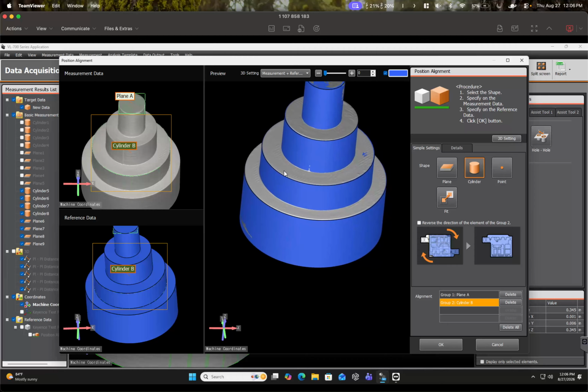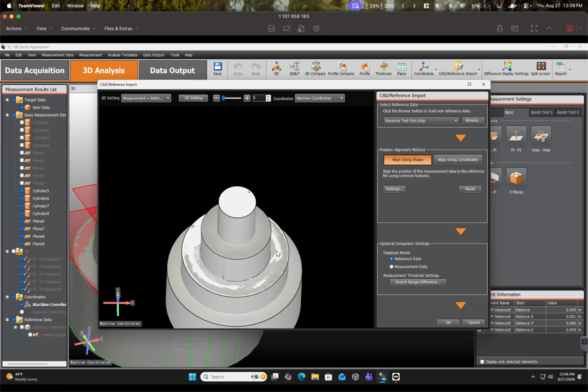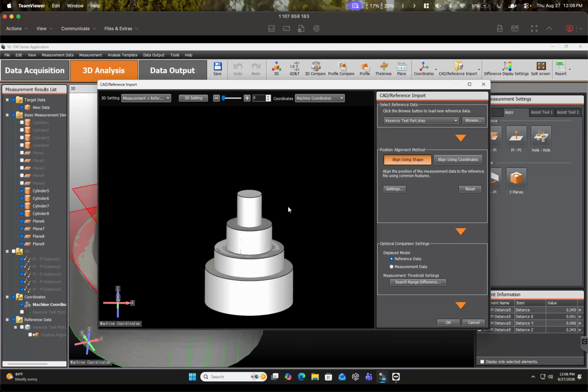This looks mostly good. One thing you will notice is this flat surface, for some reason, is different between these. So what you could do is maybe delete that first plane alignment and try another one and see if it seems to be any closer. At the end of the day, it seems like they're all off by a little bit, so it doesn't really matter. And then we're going to click OK, and it's aligned both of our scan and our 3D model. I'm going to click OK here.